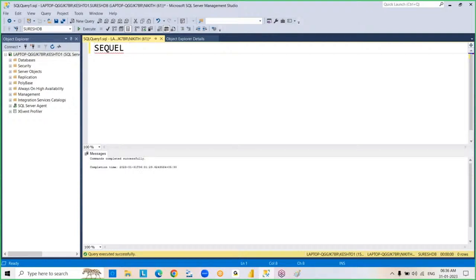So in the same way, this SQL language contains some sublanguages. DDL, Data Definition Language. DML, Data Manipulation Language. DRL, Data Retrieval Language. TCL, Transaction Control Language. And DCL, Data Control Language.